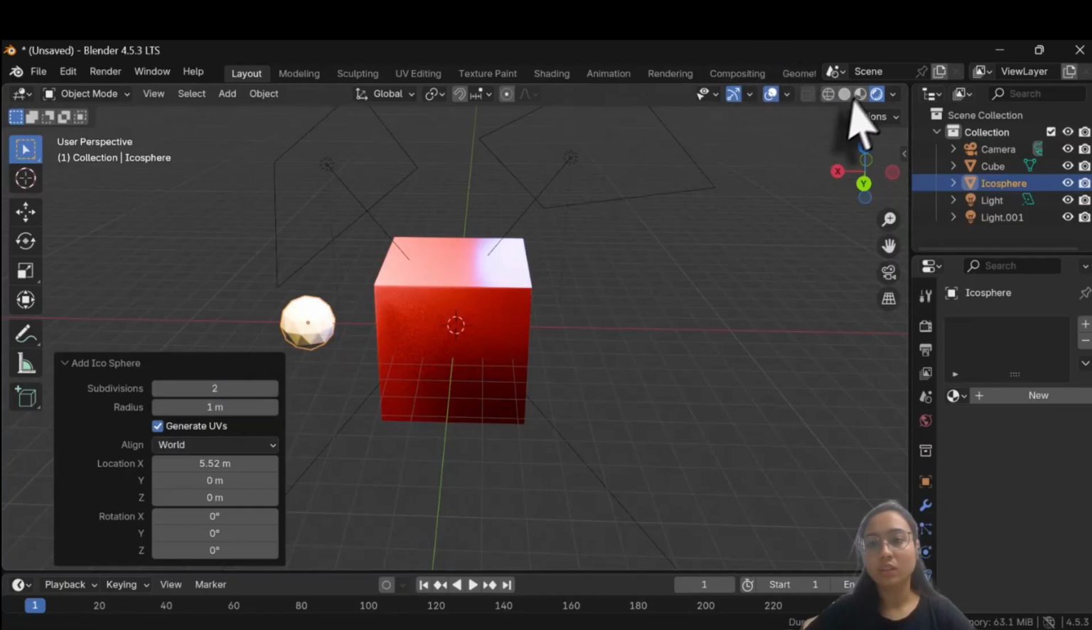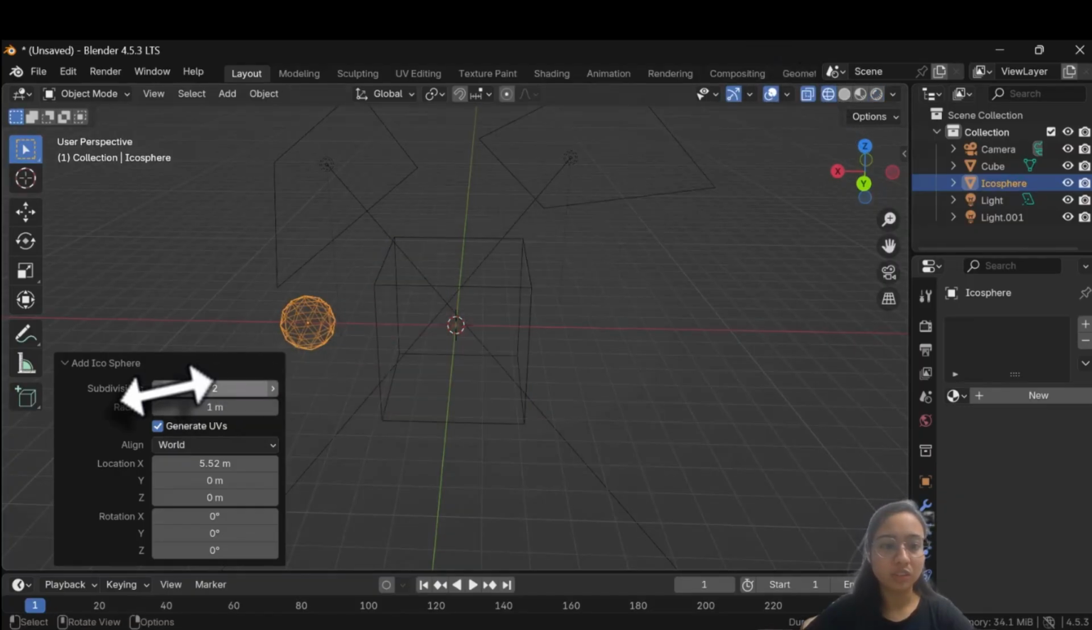So when I go to the wireframe mode, I can see the subdivisions for this. And you can see if I increase this value, the mesh number is increasing. But the more meshes, the more time it will take for rendering. So we need to optimize this value. We need to keep an optimized value for this. So I think 3 is fine.